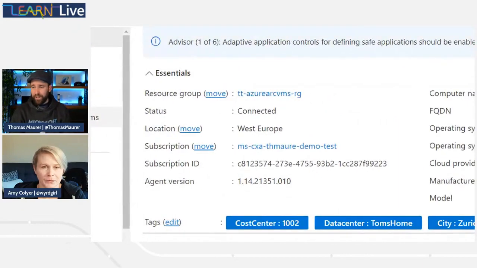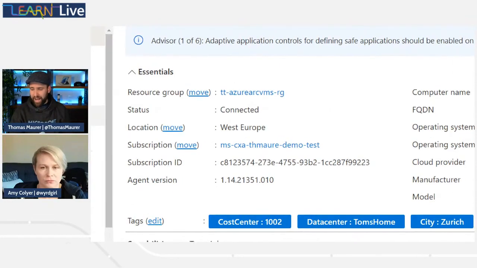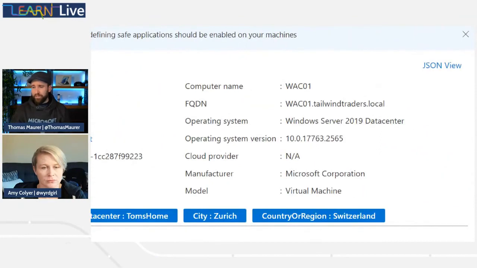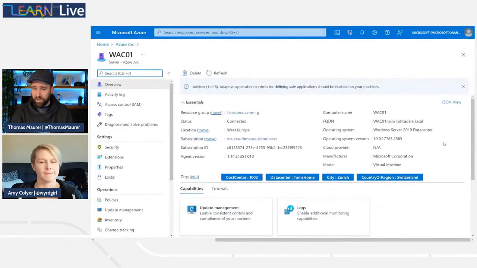If we move to the middle, you can see the resource group and the subscription we're part of. On the bottom, you can see the tags I added to that server. If you go all the way to the right, you can see some special information about the server. I'm running Windows Server 2019 Datacenter Edition here. And fun fact, this server is joined to a local domain, tailwindtraders.local. I have to highlight this because I get this question a lot: a server doesn't need to be domain joined. You can use Azure Arc-enabled servers without a domain, like if the server is in a workgroup, or across multiple domains. There are no dependencies on a specific domain when it comes to Azure Arc.